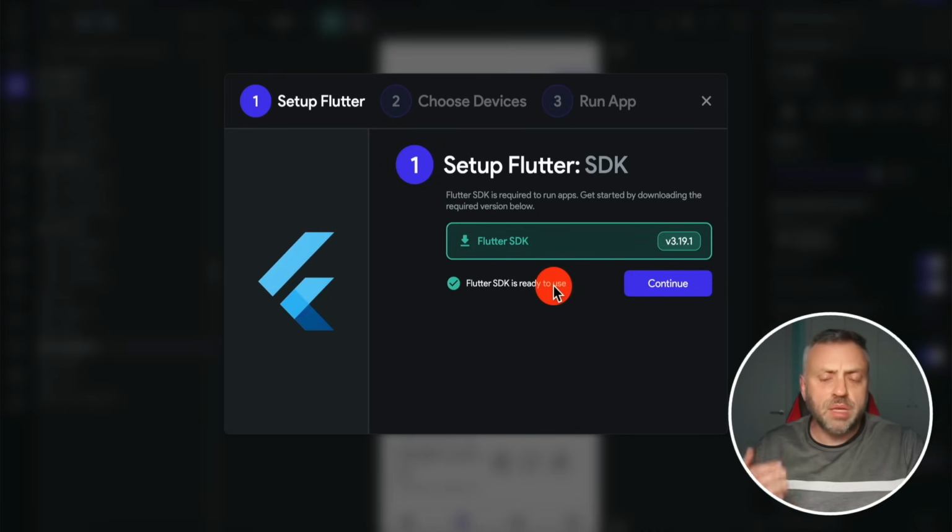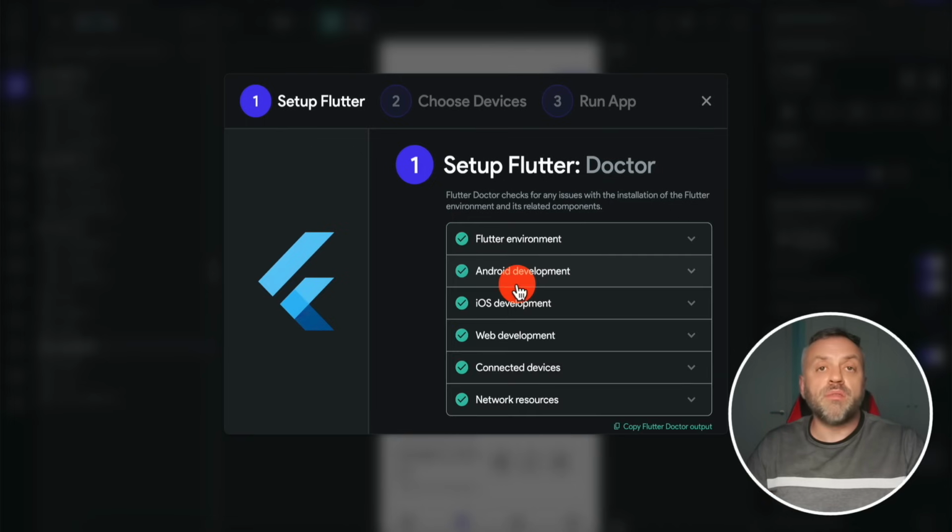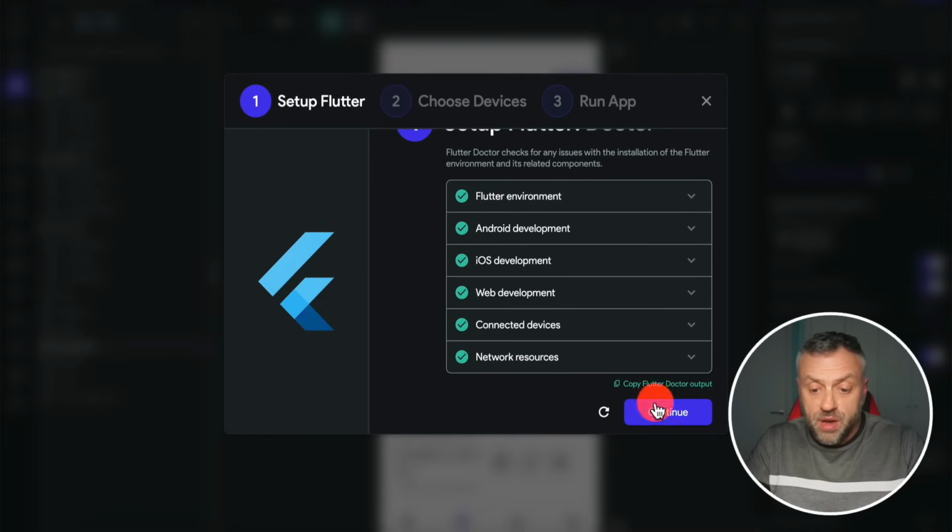Now, it's going to take a little bit of time depending on your internet connection, but when you're done, you're going to be seeing a message similar to this. So I'm going to go ahead and click continue here. And the next step is going to be to run something called Flutter Doctor. And this is a step that's going to check if everything is working as expected. And as you can see here, everything looks good. Everything is working fine. So in this case, you can simply click on continue.